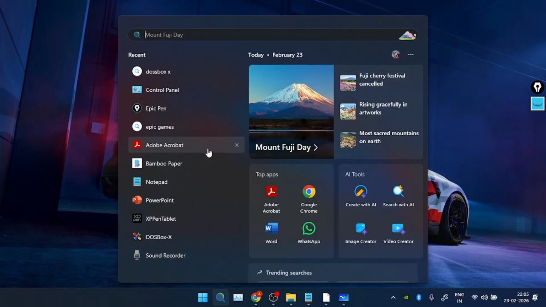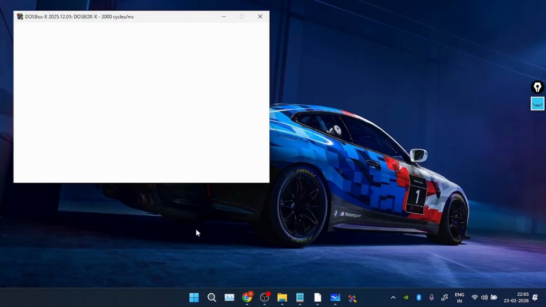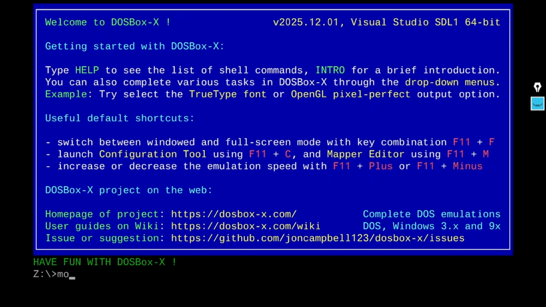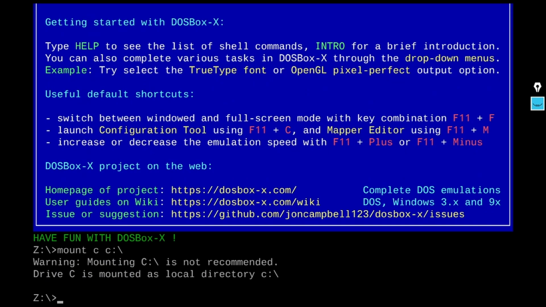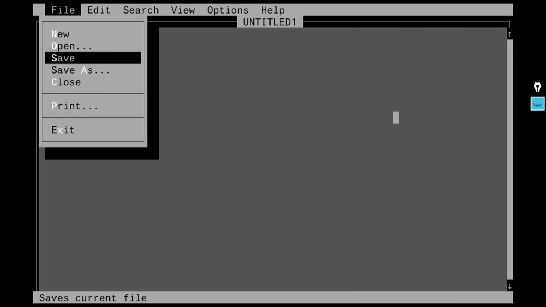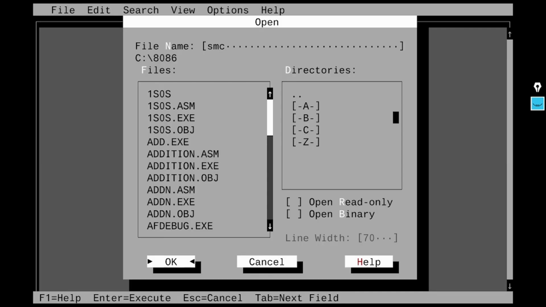So I first have to open the DOSBox application. These are the basic commands: mount C colon backslash. I'm going to clear the screen. Now I'm going to change from the Z drive to the C drive, and change the directory to 8086. Now I need edit. I have opened it here. I have to copy and paste the program or type it, but I have already done that, so I'm just going to open it.